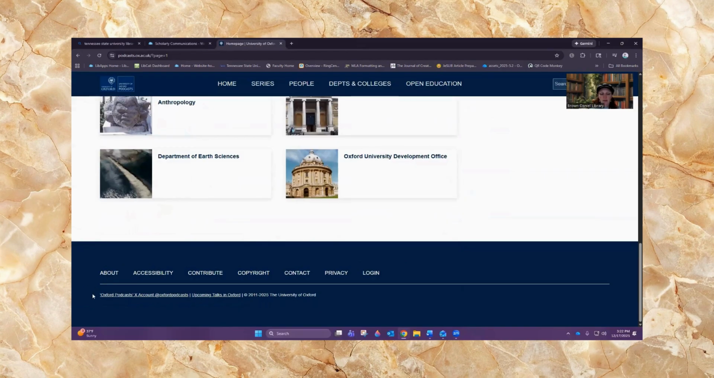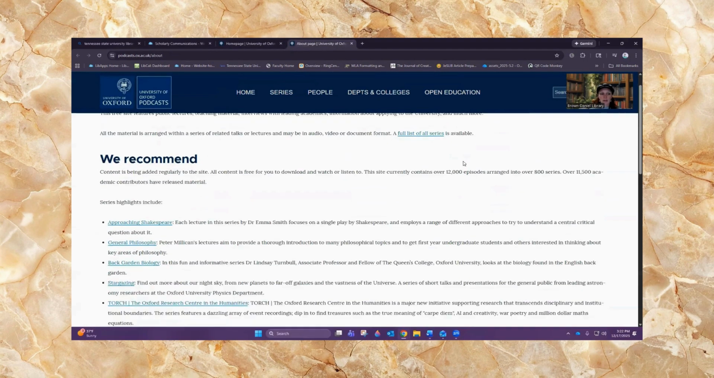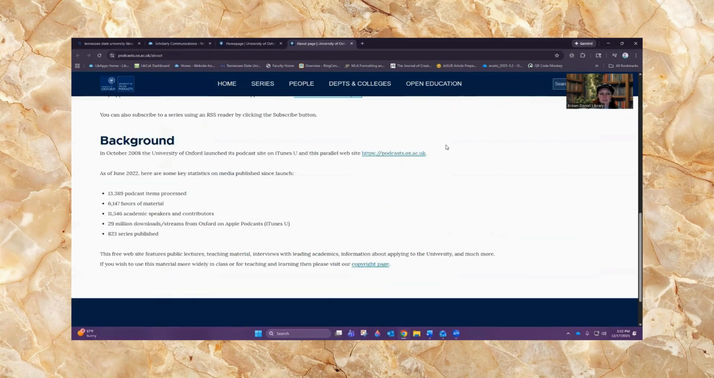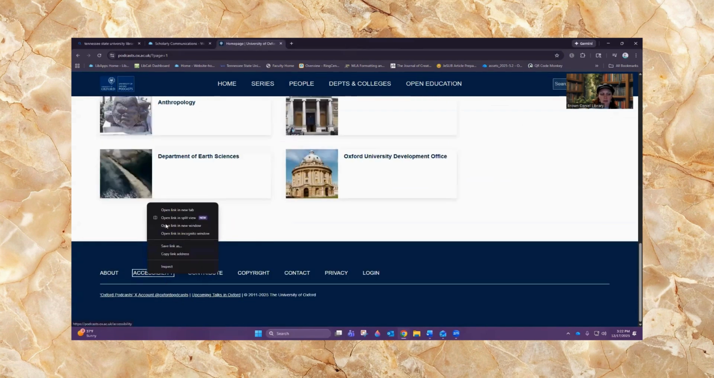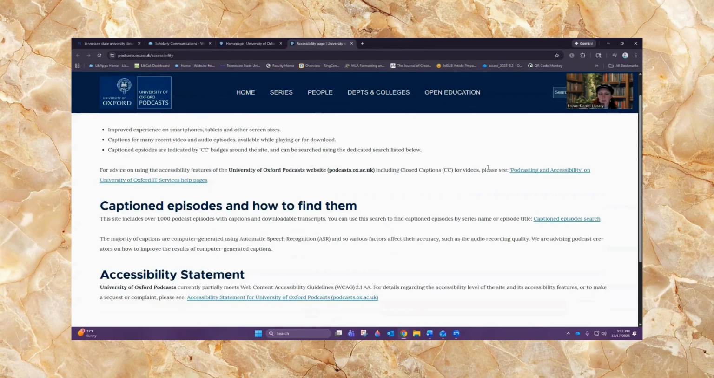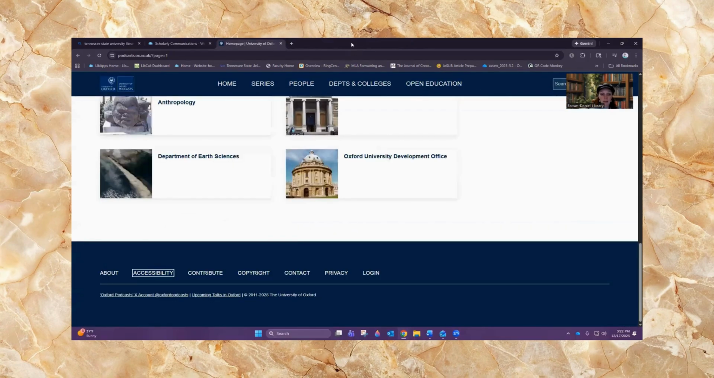Down here, we have your general website information, your about page, which will tell you all about University of Oxford podcasts. You've got accessibility. So it'll show you what they use to make this accessible to everybody, even those with certain disabilities or special needs, so they can see and utilize these the same way as everybody else to make sure everybody has access to these podcasts.